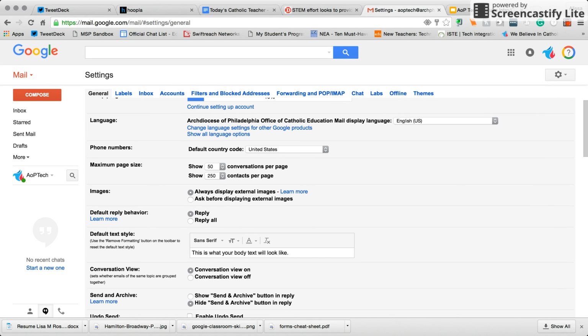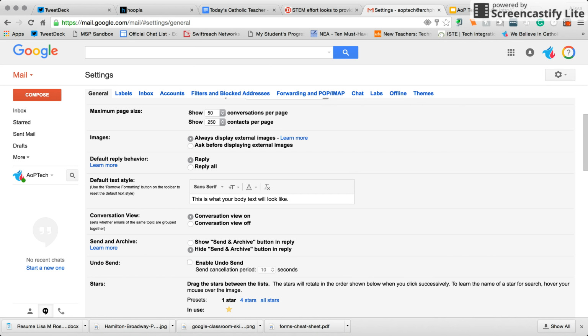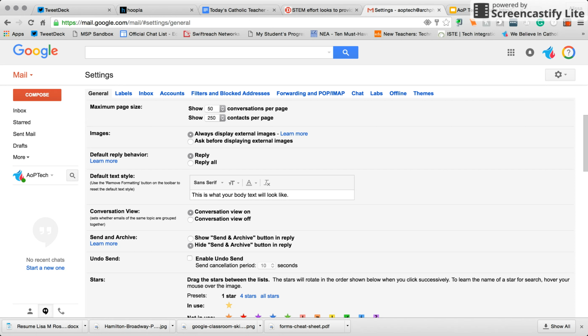First of all, if I scroll down a little bit in this General tab, you'll see Conversation View in the middle of my screen. I like to have Conversation View on. What Conversation View does is it groups emails with the same subject line, like replies, into the exact same thread. So you'll see it pop up. You would see the name or the email conversation and maybe the number 3 or 4 if there were multiple replies to it.